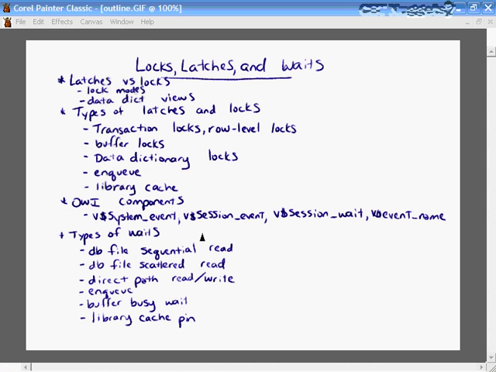When you're looking at the results of these $V system event or $V session event, it's important to understand what some of these mean. I'm going to show you how to read the symptoms of your database, but I'm not going to show you quite yet how to fix it. We'll do that in our next nugget on performance tuning.